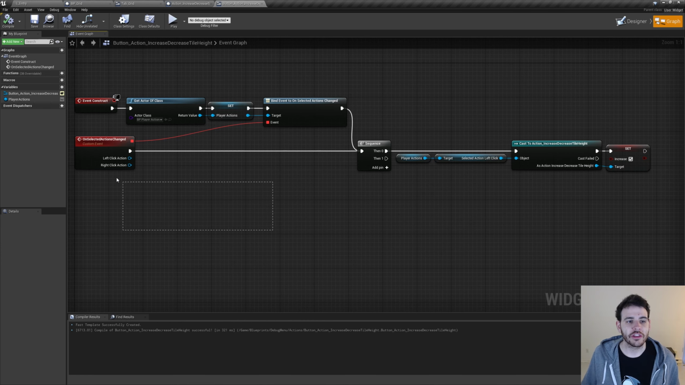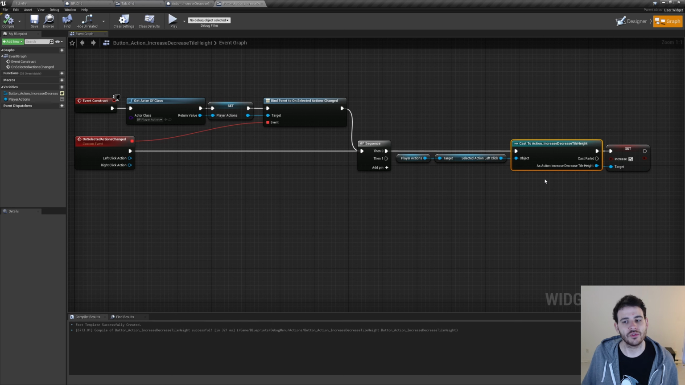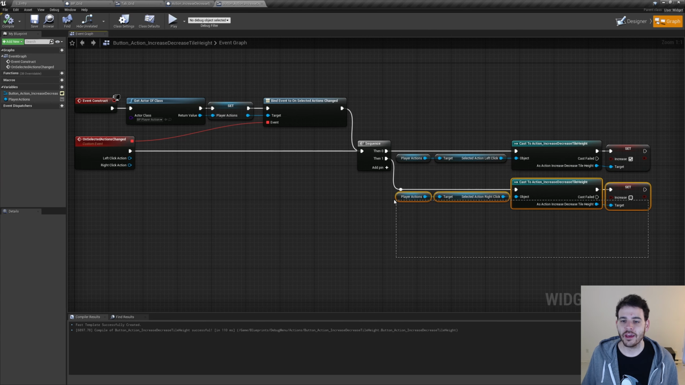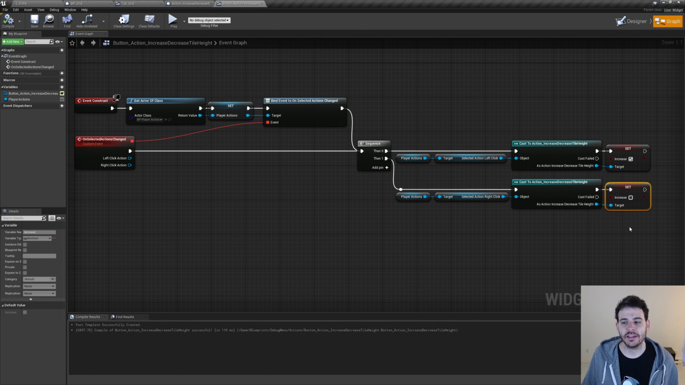And now that we just got notified that the selected action changed, we are getting the selected action of the left click and we are casting it to see if it corresponds to the action increasing or decreasing the height of the tiles. And if it is the case, well, we are setting it to true for the increase. That way, when we are doing a left click, it's going to increase the height of the tile. And then we're doing the exact same thing for the right click. So we're getting the action for the right click, we are casting it, and then we are setting the increase to be false. That way, when we do a right click, it's going to decrease the height of the tile.